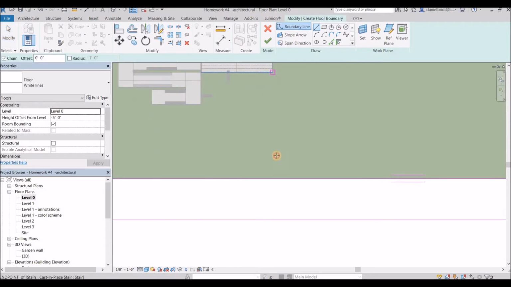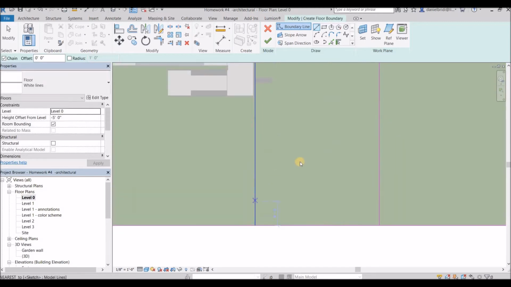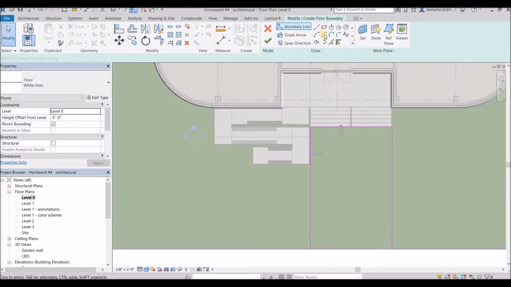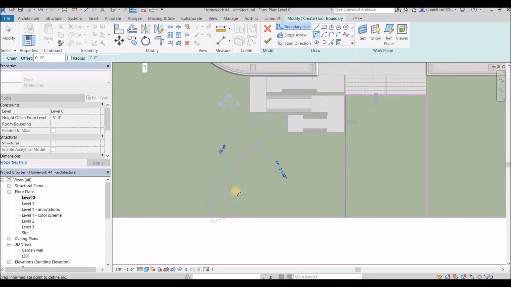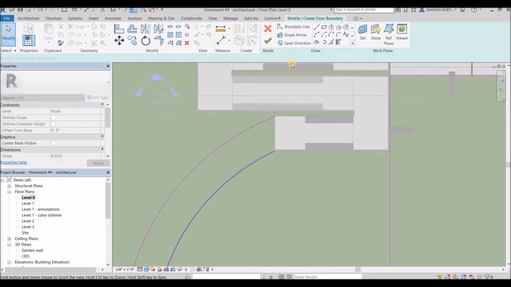So for the stairs, let's just do something straight. It's up to you, however you want to draw. If you want to draw a curve or a straight line, it's up to you really. Okay, like this. And for this one, for the ramp, I'm going to create something like this. Okay, and I will offset, let's say 4 feet. And let me drag the end of that.